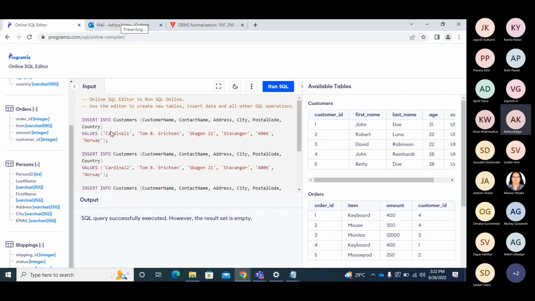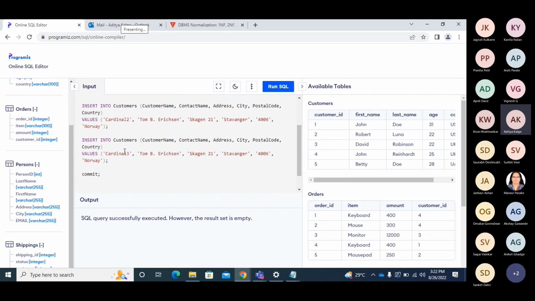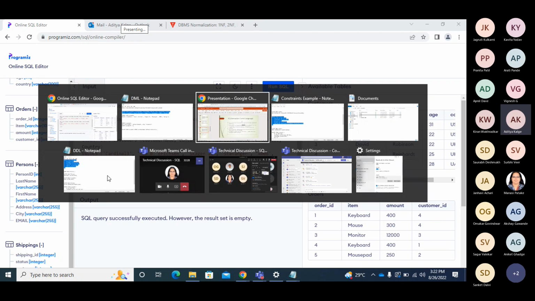So if you are adding customers 1, 2, 3 and do not specify commit, it will not insert the values into the system. So that is what commit does.